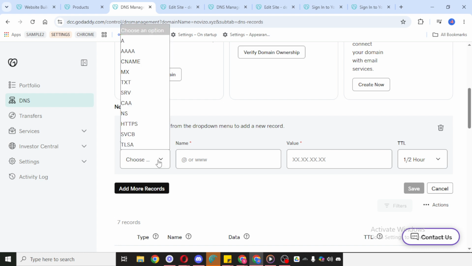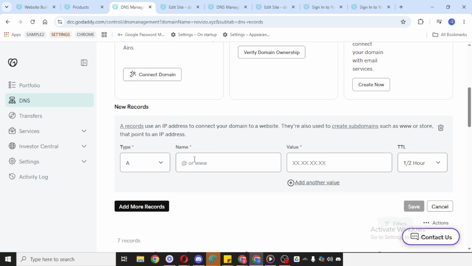In the name field, enter the host name you want to use. If you want the main domain to point to the IP address, this is typically set to the root option or left as directed by GoDaddy's interface. If you're setting up a subdomain instead, enter the subdomain name in this field.